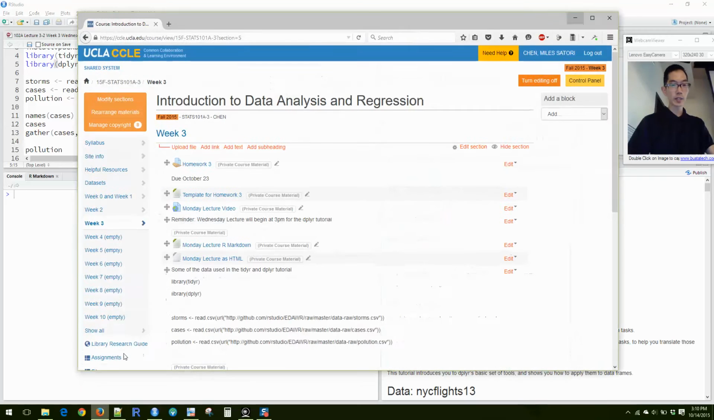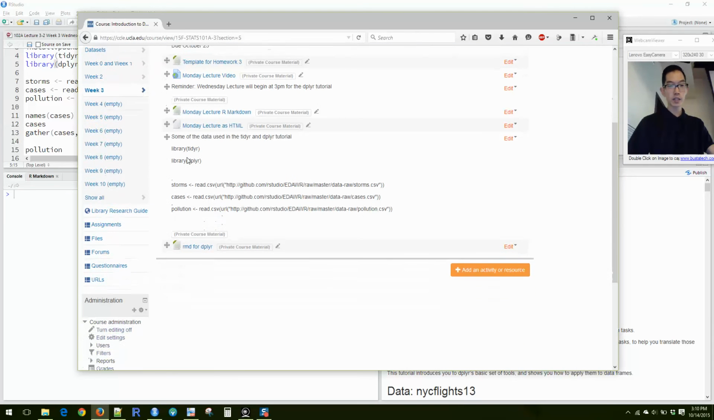And then again in CCLE, I have this that says some of the data used for tidyr and dplyr. This is a few of them right here.